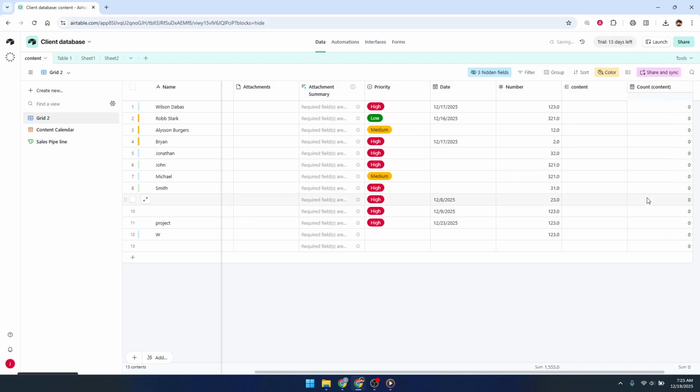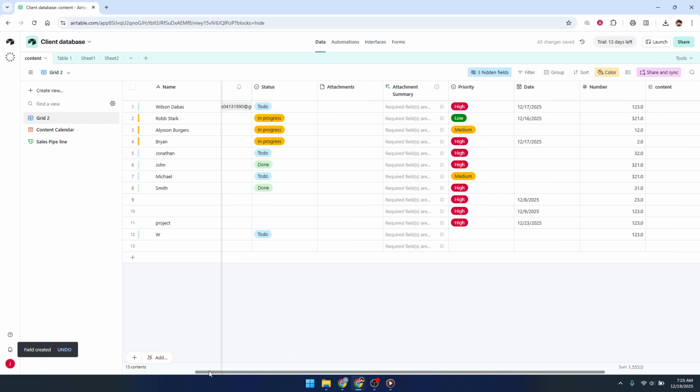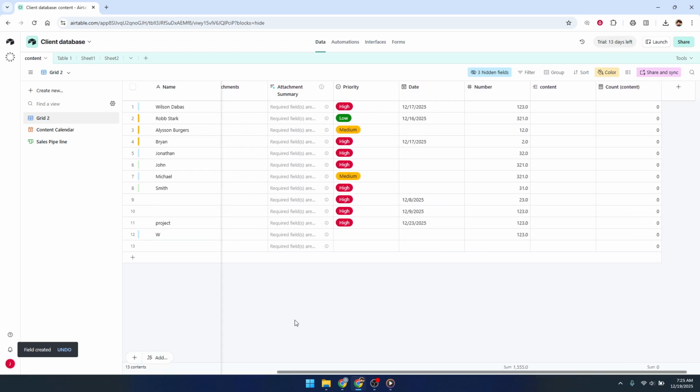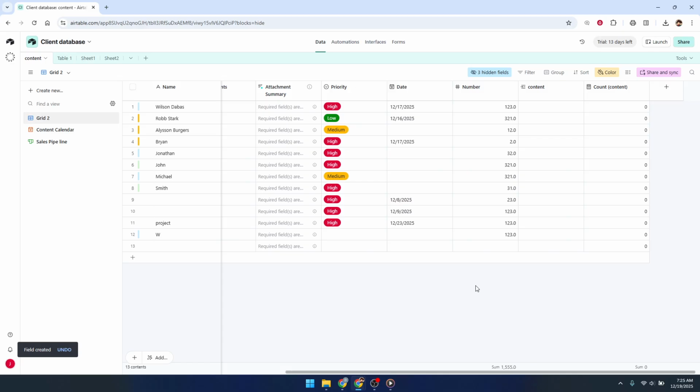Once everything looks good, click the Create Field button to finish. You'll now see a new column in your table. For each record, Airtable will automatically show the number of linked records from that other table. If you add or remove links in the future, the count will update on its own, so you always have an accurate total without any extra work.